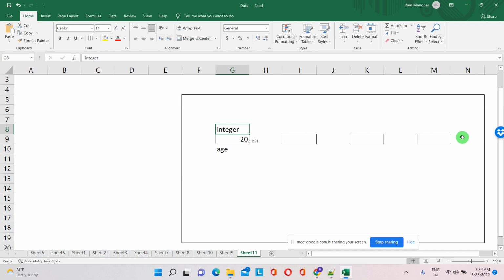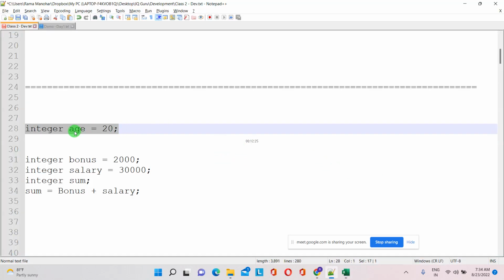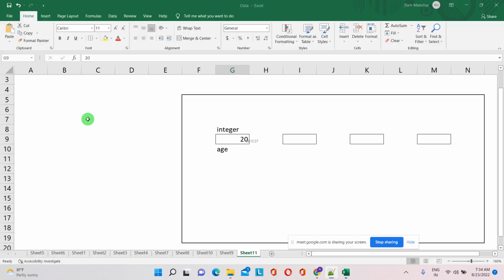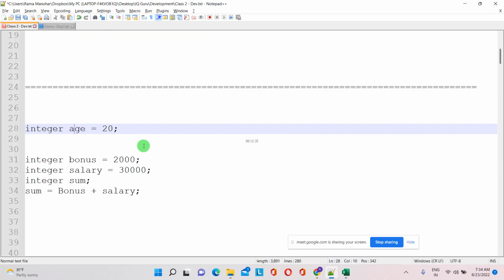We are creating a box in that again. Whenever you are telling Salesforce that you are going to create a variable, that box will be created. Variable means nothing but a box will be created.